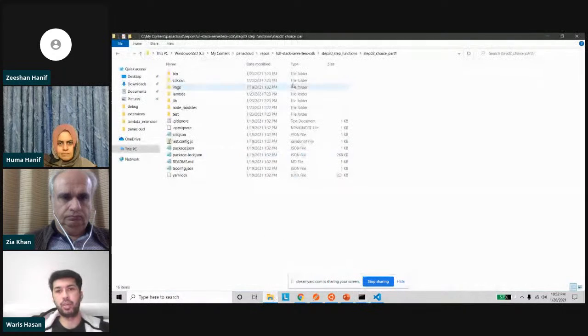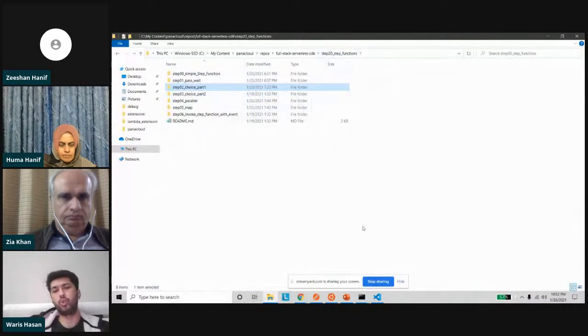Now, our next step is also about this choice state, and it's a bit more complex example. I'm not going to go through it because I think we will run out of time. I still have to cover some other important stuff. So you guys can actually go through it in your own time. It's a very interesting example.